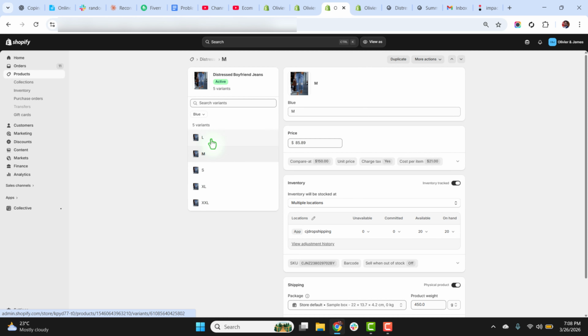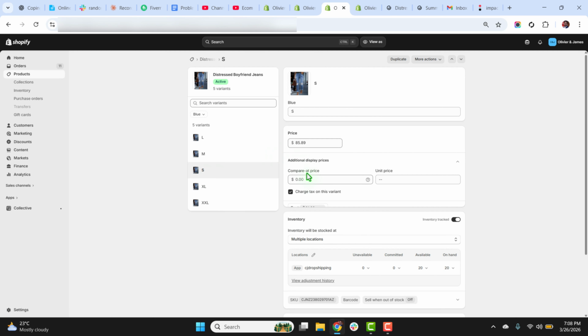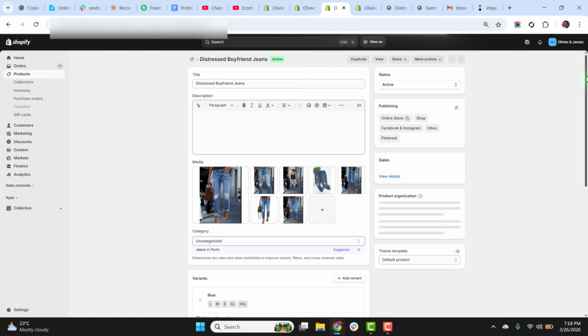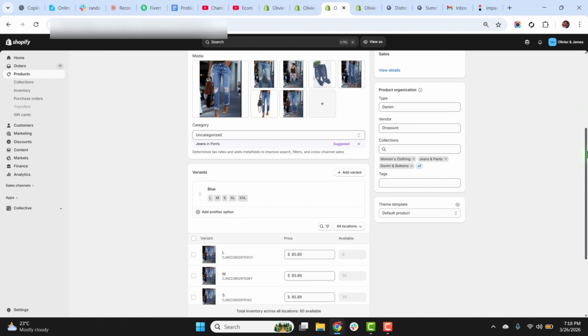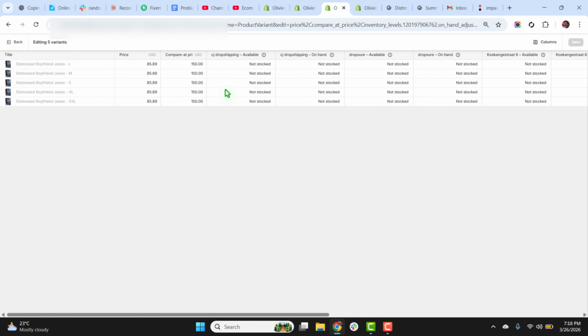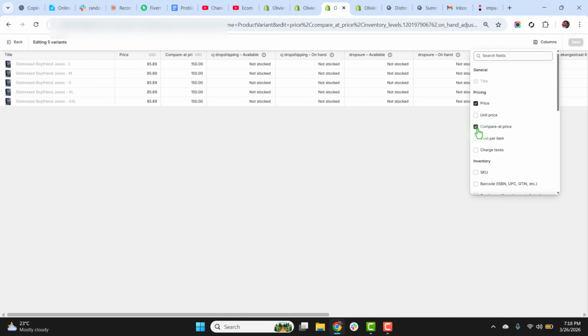To add a compared price on all these variants, you have to simply click on each of these variants like this, and then set the compared price on all of them. I will let you know one bulk method which is much faster. Go to the product page, scroll down, select all these variants, and then hit this bulk edit button. Once clicked, it will open this page. You have to click on this column and just untick all these options except price and compared price.